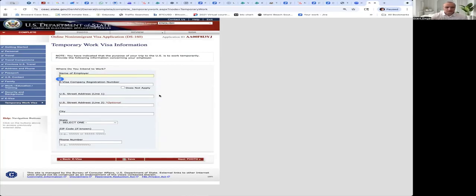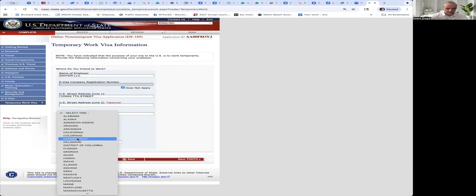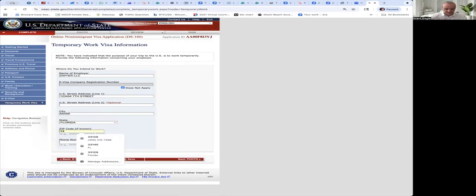Where do I intend to work in the United States? I intend to work at Dwyer LLC. Do I have an e-visa company registration number? No, not yet. I hope to. If my interview goes well, they will give me an e-visa company registration, but I don't have that yet. And again, I will put a made up address here in the United States for where my business will be located. You should put your business address. Save my work and continue.